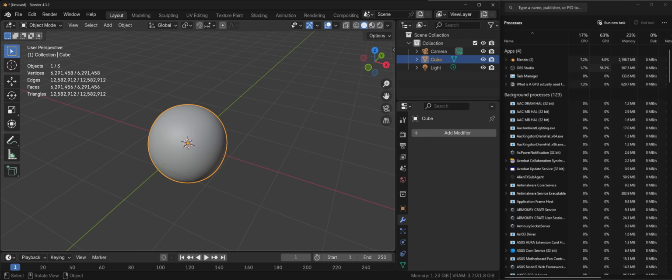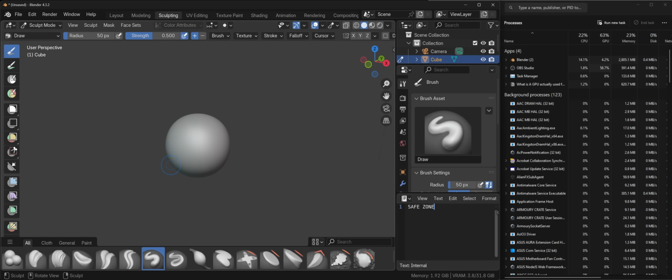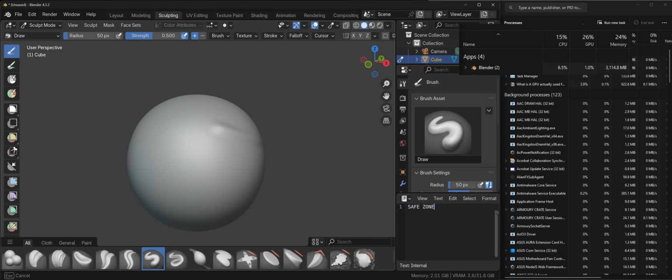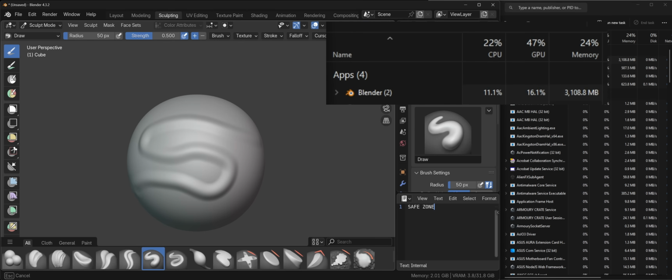Now, this is a very simple scene at the moment. However, if we start doing something like sculpting, which is the moving around of these vertices, we can see that as we start drawing on it, if we have a look at the CPU usage, it goes up. And that's because we're manipulating the vertex data itself. We're not really loading anything into RAM or anything along those lines.